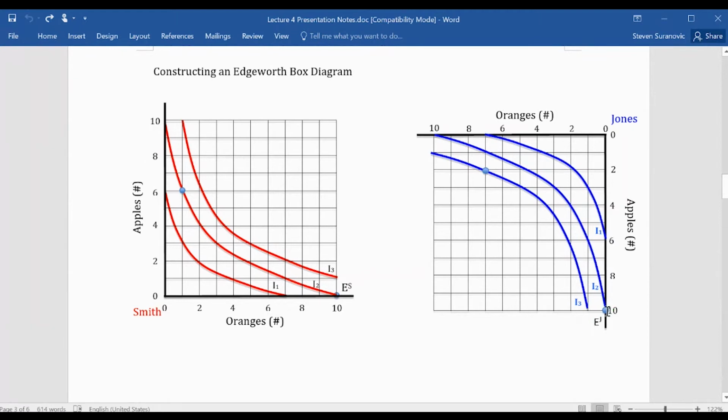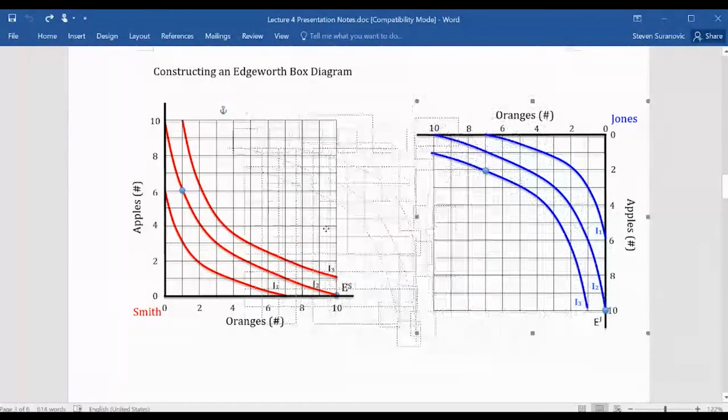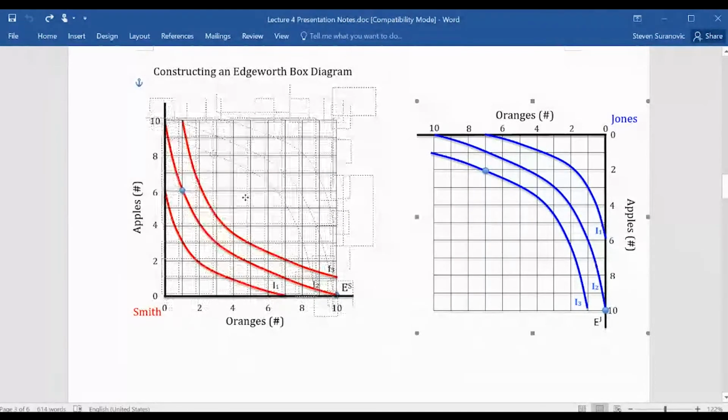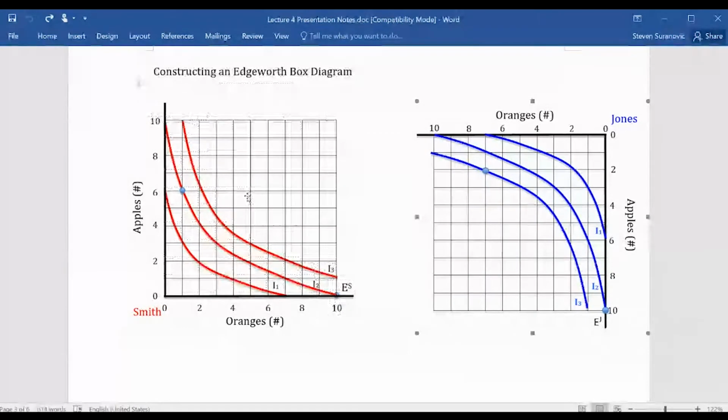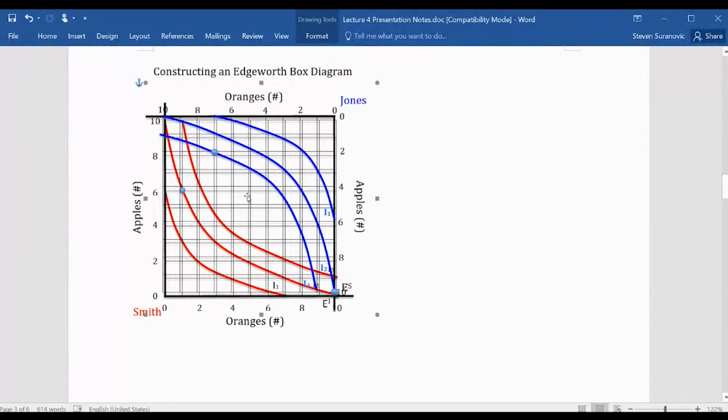Now, to create an Edgeworth box, which is going to give us all of our action we need and the implications of this model, we're going to have to take Jones's upside down diagram and move it over and superimpose the endowments on top of each other. And it's going to look something like this, about like that. And we put them on top of each other. And as a result, the Edgeworth box that we've now constructed is actually a box that has dimensions 10 oranges wide by 10 apples high. And it's going to give us a record or a way of recognizing all of the different combinations of apples and oranges that Smith and Jones could ultimately end up with.